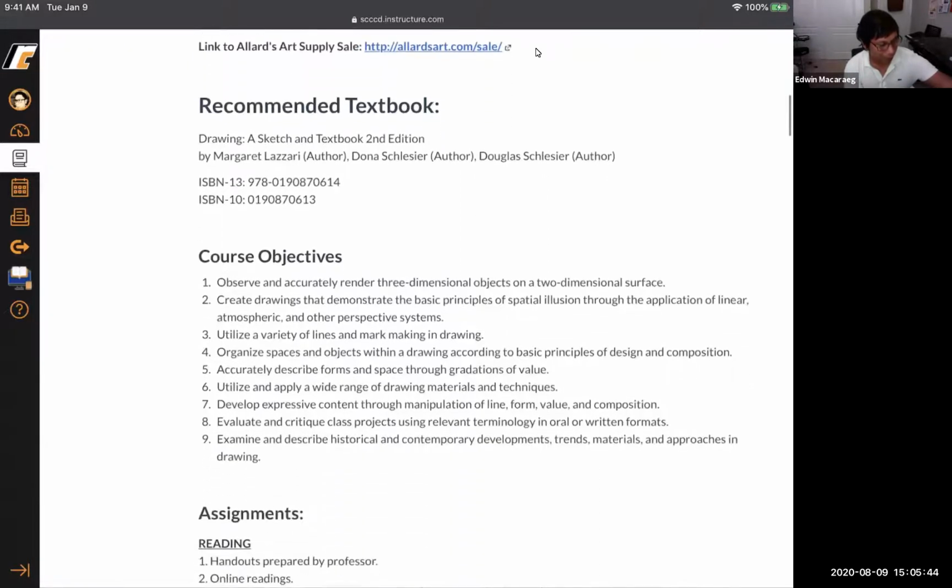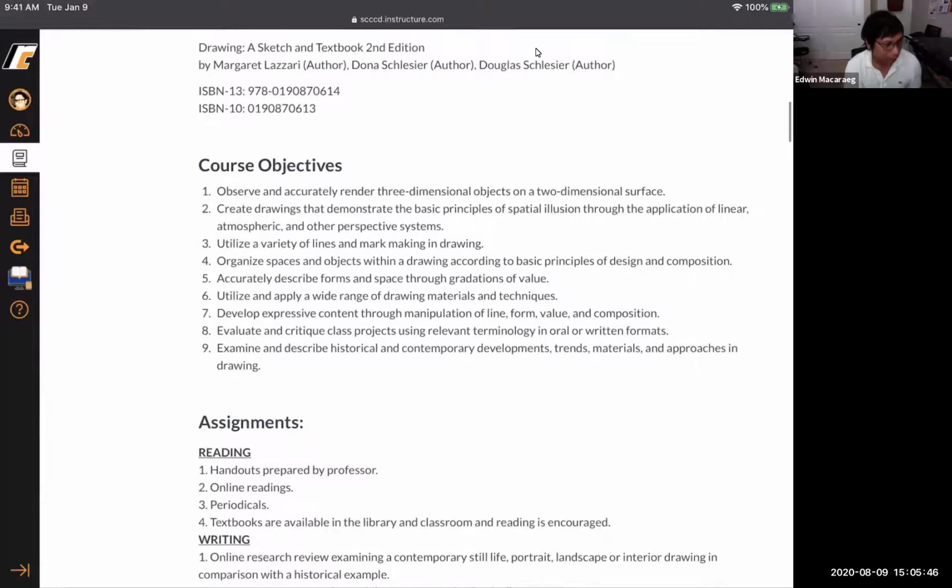So the course objectives: observe and accurately render 3-dimensional objects on a 2D surface. So you are going to draw from observation. A lot of people already know how to draw, and they actually draw from photographs, which is fine. It's very different, to be honest. It's not the same. To draw from observation is a totally different skill.